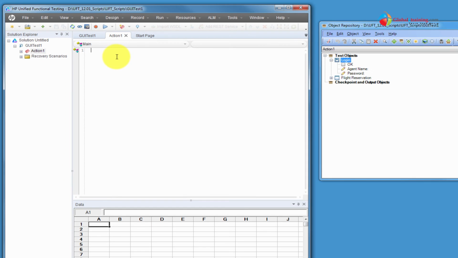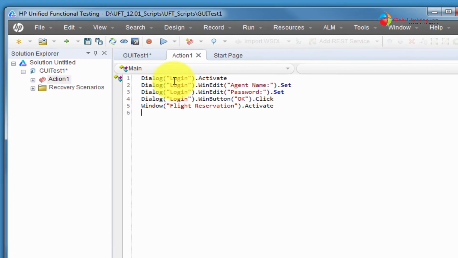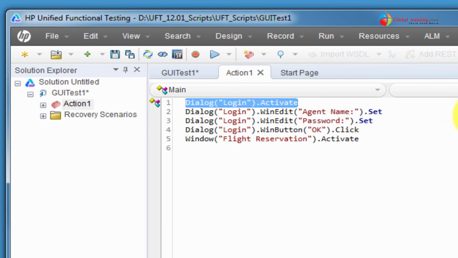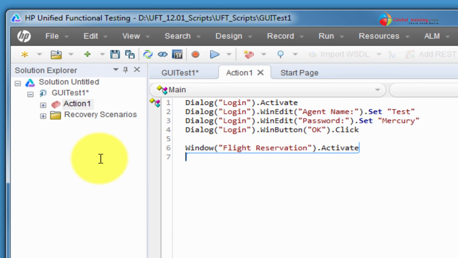Keep your object repository open. First we need to go to the login screen. After that, you enter user ID, then you enter password, then you click the OK button. After that, you are on this screen which you want to close. First, it says activate. That's okay, we can leave it there. For user ID, we're going to pass it as test. For password is Mercury, and then we're going to click on that, and we don't need to activate, it'll wait there. We can leave it that way and make another copy and do close.